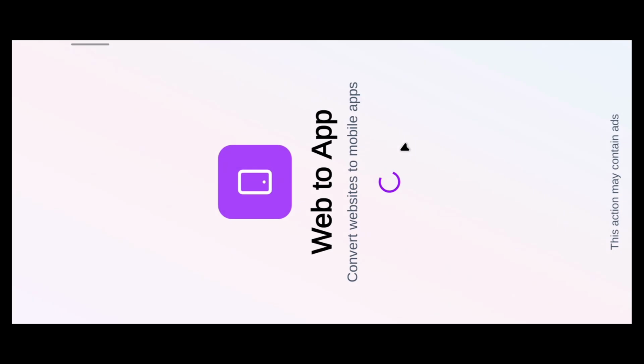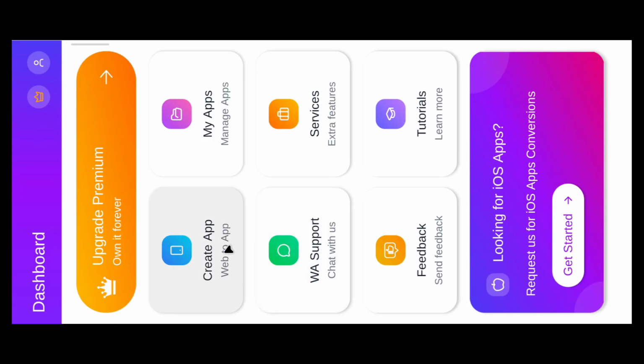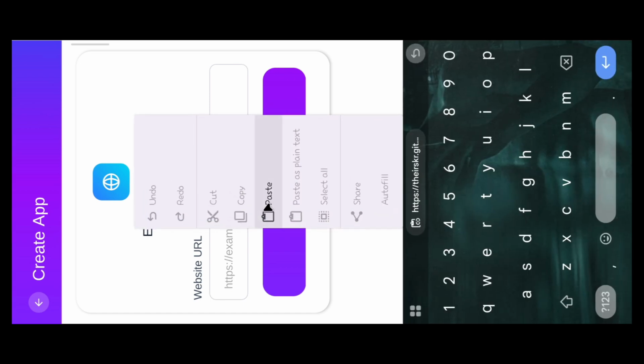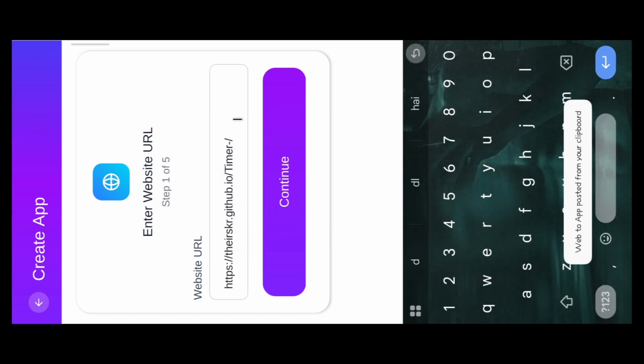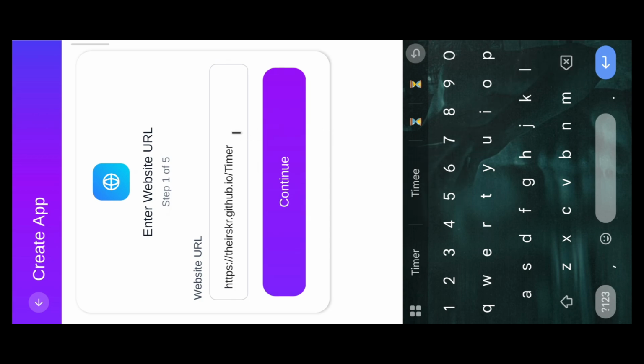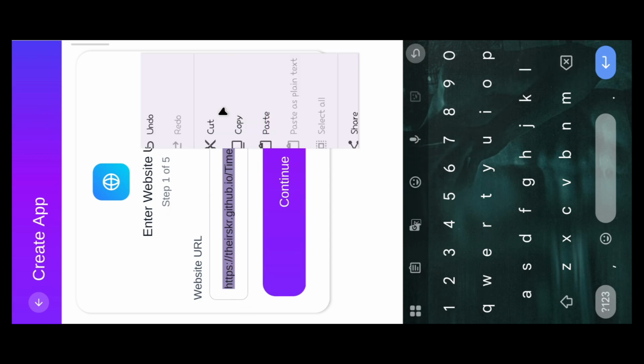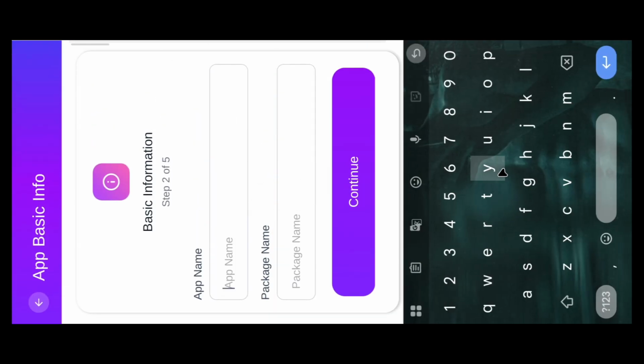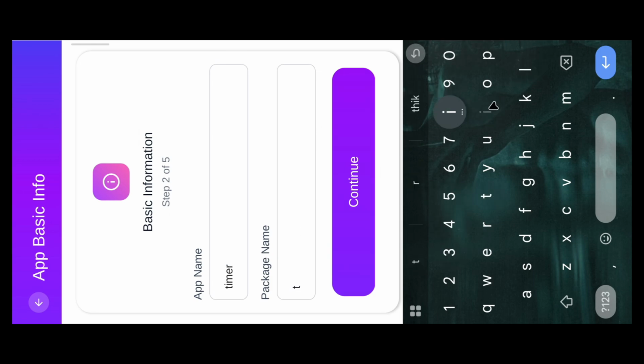Now, the major and last step, converting our website into an app. For that, we are using this app. First, open the app and click on Create a new app. Then enter your website URL and then continue. Now fill in some app details like app name, package name and upload your app icon and finally click on Start Building.